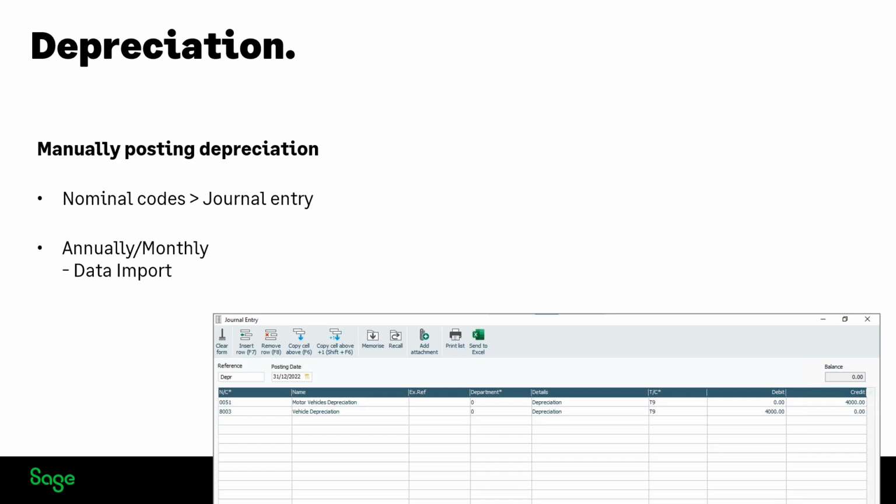You could use data import for the transactions each month. You might not want to use specifically the reducing balance calculation that we use. So again, you might just calculate the reducing balance depreciation annually, but then divide that by 12. Obviously, it's up to you which way you choose to calculate that.